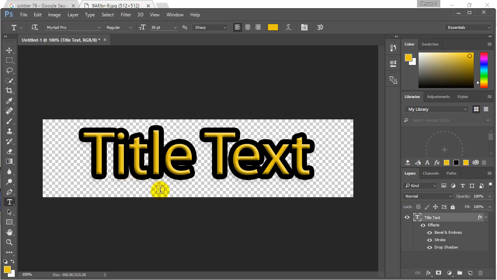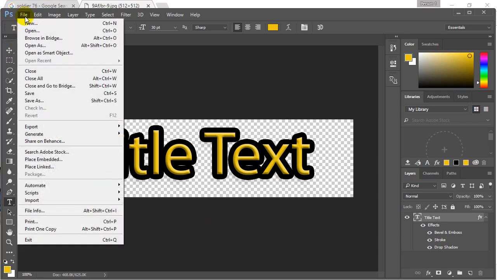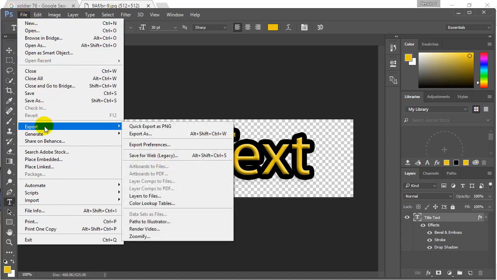This is sort of one of the keys. You can't save this as a JPEG. JPEG doesn't support the transparent picture. So what we want to do is we want to go File, and this is my favorite way to do it, is go to Export. You can export as a PNG. You can choose export as and then decide.